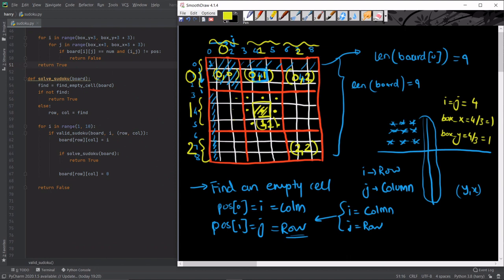Next up, what do you do? For i in range of 1 comma 10, so you go from 1 to 10. You call your valid Sudoku function, if valid Sudoku board and the value to be entered is i in this position, and then that valid Sudoku function returns either true or false. Based on that, if it is true, then the board value at that position is equal to i, because if it's true, that means that it is valid. Then you replace, so you make the board value at that position equal to the number you have entered.